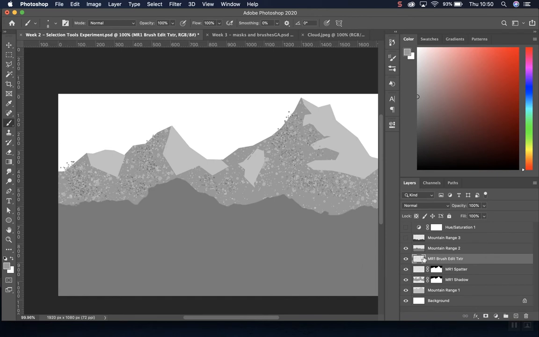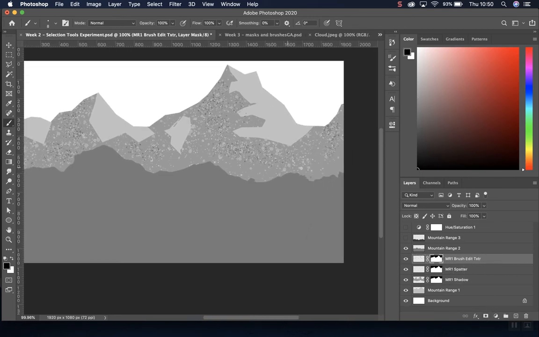So once we've done that, we're going to do the same thing again. We're going to go back to our bottom mountain range layer. We're going to hold Command, or Control in Windows, and click on the image, and then we're going to click on our MR on brush layer, edit texture, just to make sure we've got the right one, and then we're going to click on the mask, and that again gives us that nice clean line.